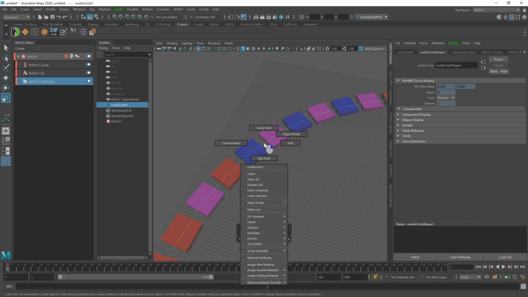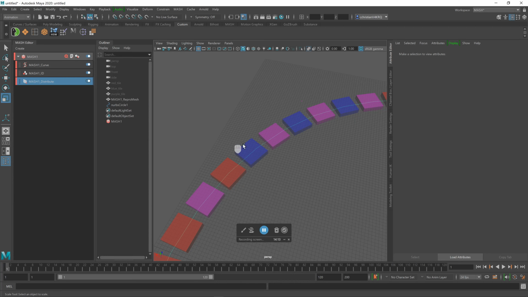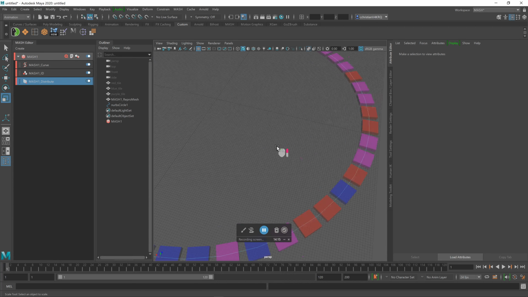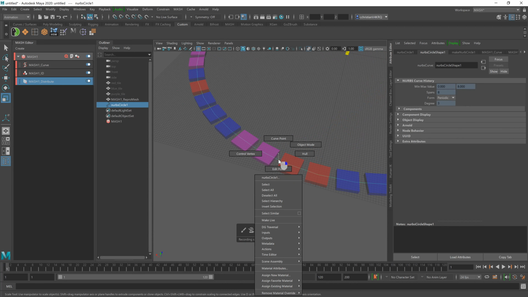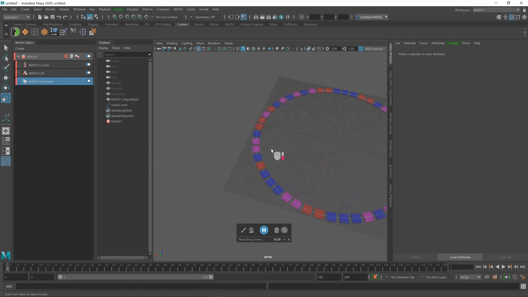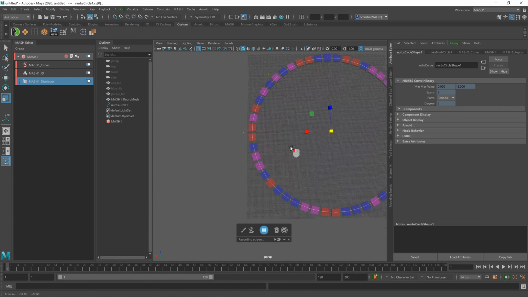So I'm right-clicking on our curve right now. I'm going to go to Control Vertex. Actually, I don't see any of those. Let me do that again. Oh, there we are. Okay, so there's the curve control vertices. Now I can grab that, and I actually can move this around.